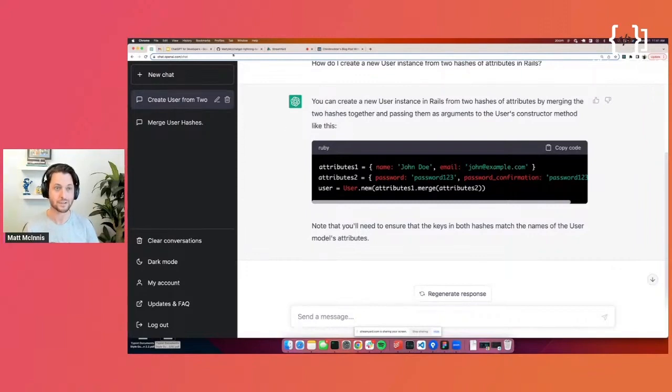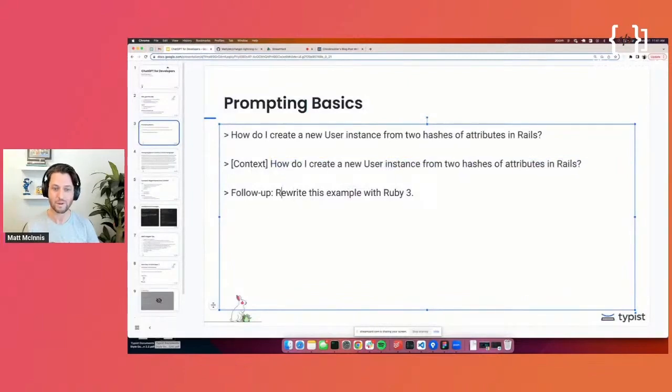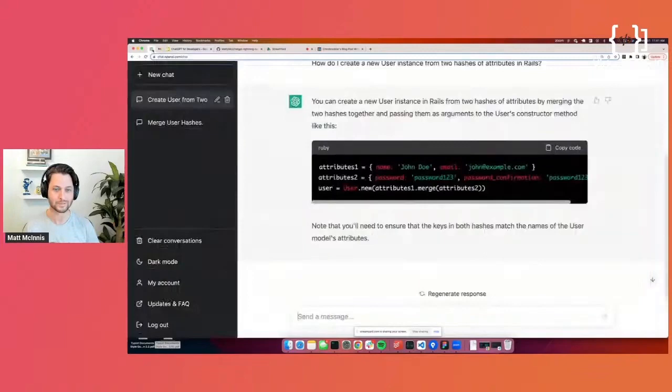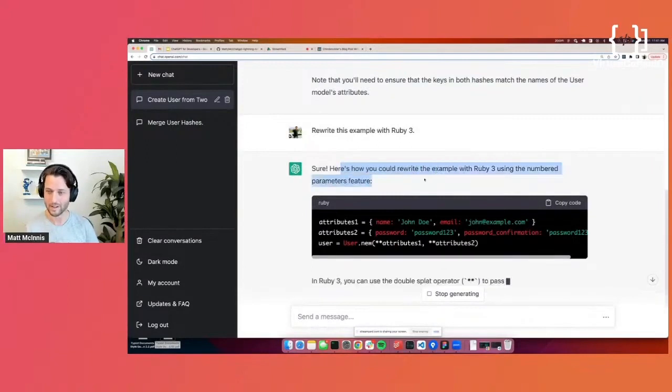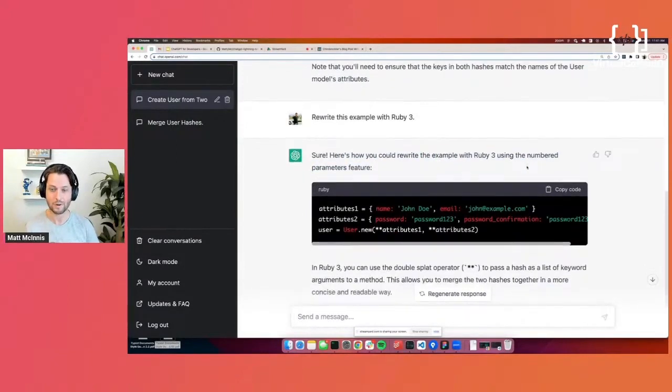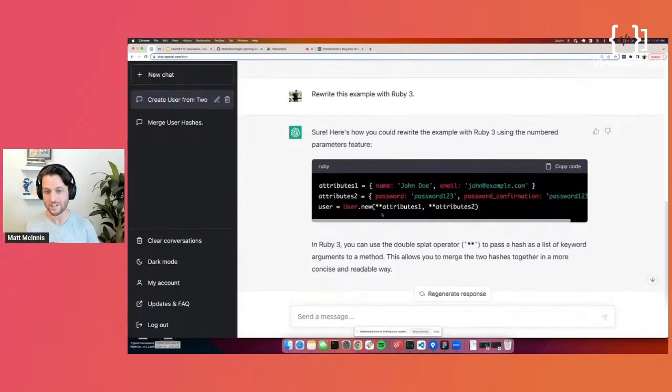That's great. And let's do one more. Let's follow up with a question here. We'll say, let's rewrite this example using Ruby 3. Okay, and I'm just going to copy paste that. We'll say rewrite this example using Ruby 3, and let's see what it gives us back. Sure, here's how you can rewrite the example using Ruby 3 with the numbered parameter feature. So just a different syntax here.